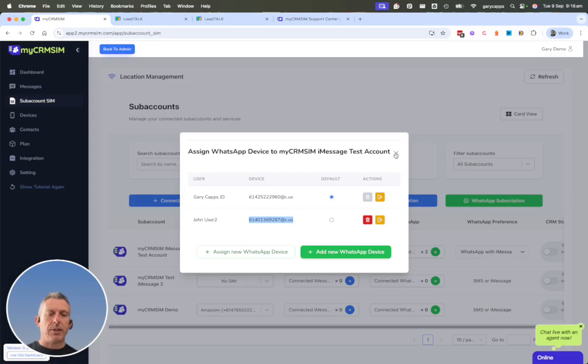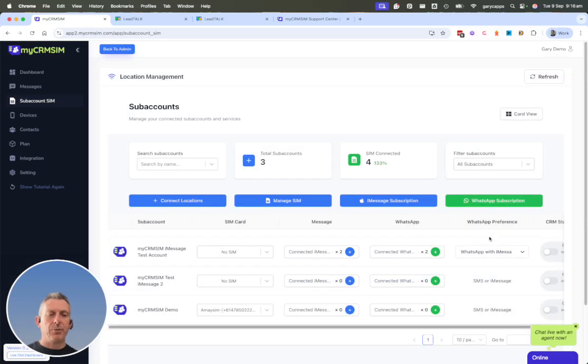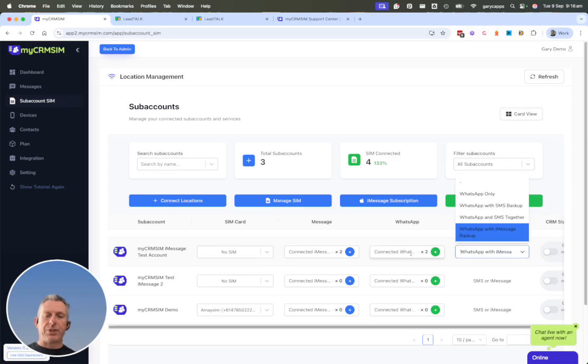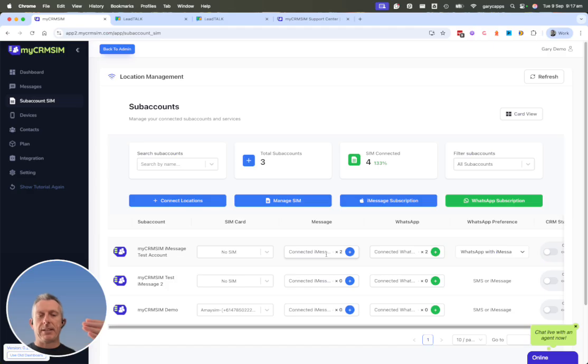The other thing in here is you will need to set your default WhatsApp preference. Here, I've got WhatsApp with iMessage as a backup. So in this scenario, we'll send WhatsApp first. If it's not a WhatsApp number, it's then going to go to iMessage. And with iMessage, we have SMS as a default anyway, so it will automatically fail to SMS if it's not an iMessage number.